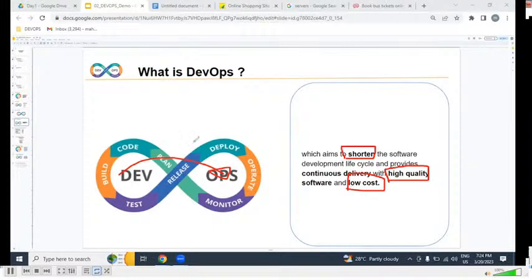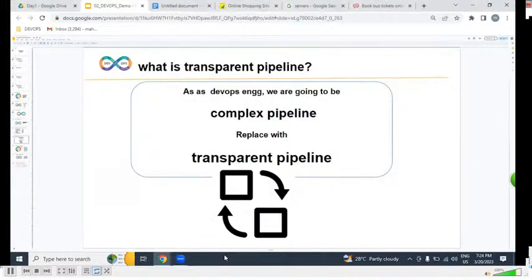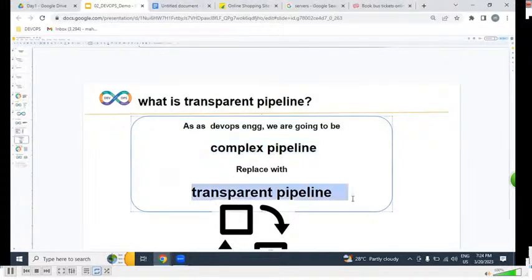Let me repeat one more time. Developers are writing the lines of code. We are going to be delivering into production servers within the shortest time, with high quality, with low cost. That is the DevOps process. As a DevOps engineer, what exactly are we going to do here? We're going to be replacing the complex pipeline with a transparent pipeline. As a DevOps engineer, we are replacing the complex pipeline with a transparent pipeline.